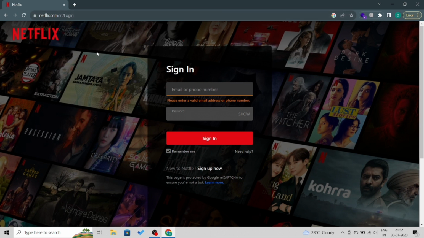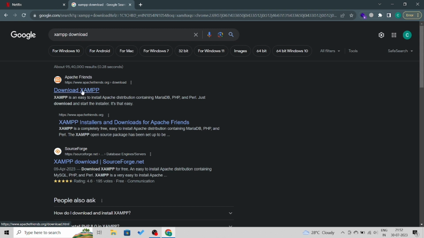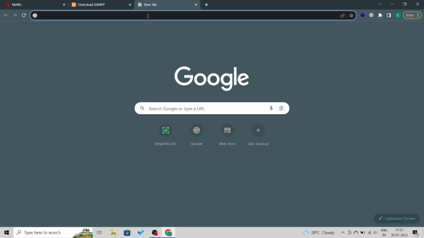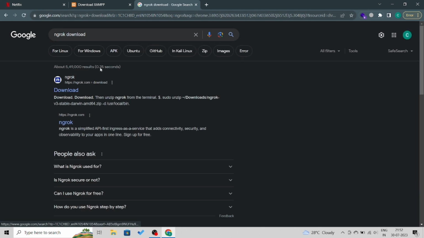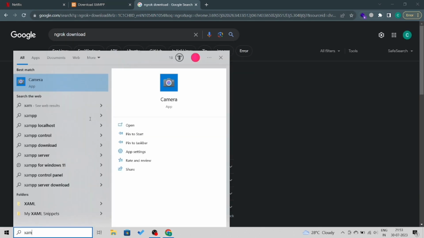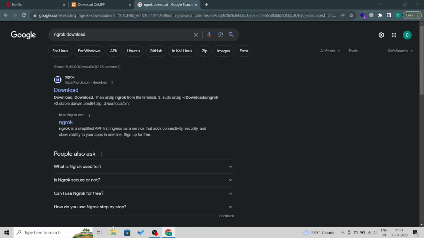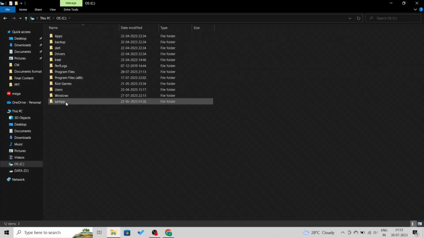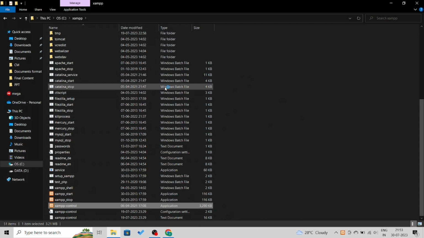To see how we can do that, firstly we need two things. First we need XAMPP, which will help us create a server, so you can download this XAMPP 64-bit. Another thing we need is ngrok. I already have XAMPP downloaded, and once you have set up and installed XAMPP, you can see in your C drive there will be a folder named XAMPP. This shows that XAMPP is set up, and here is the control panel for XAMPP.